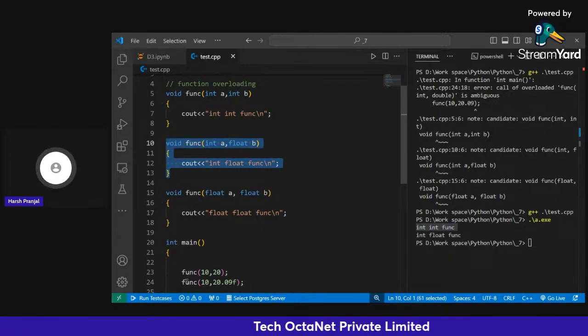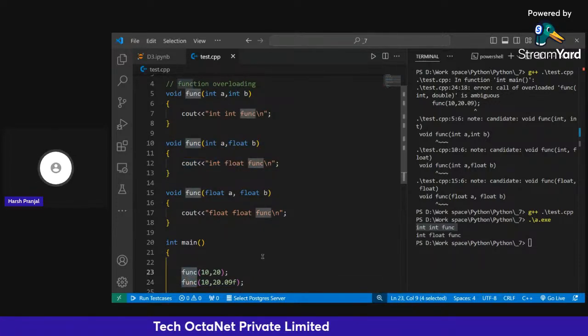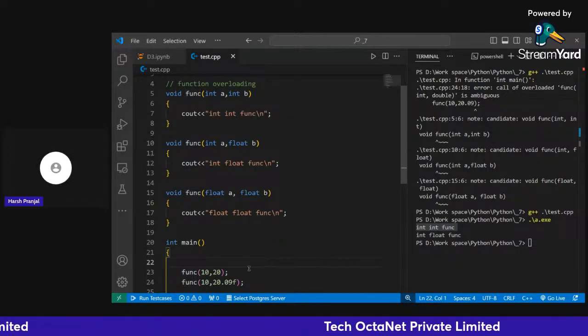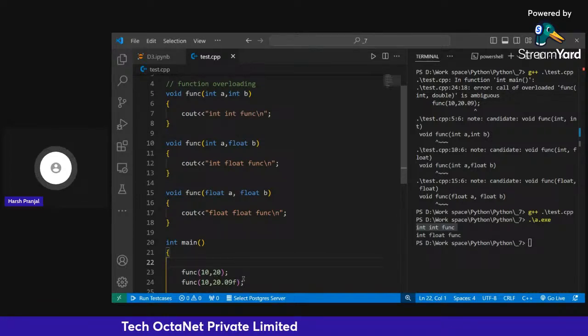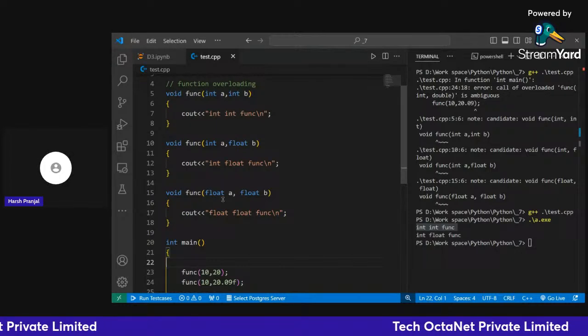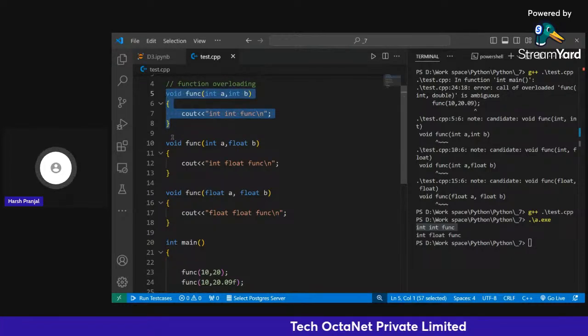And see, the name of the function is exactly the same. But while passing two different types of argument, where the data types of the arguments differ, it is calling two different functions.